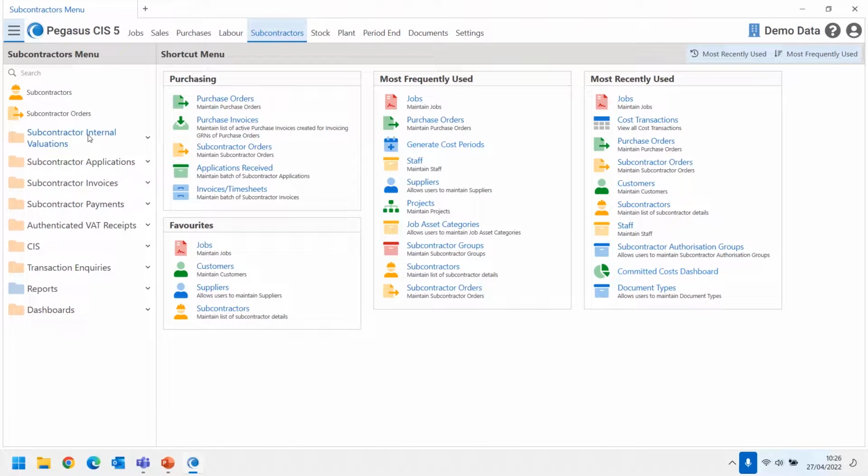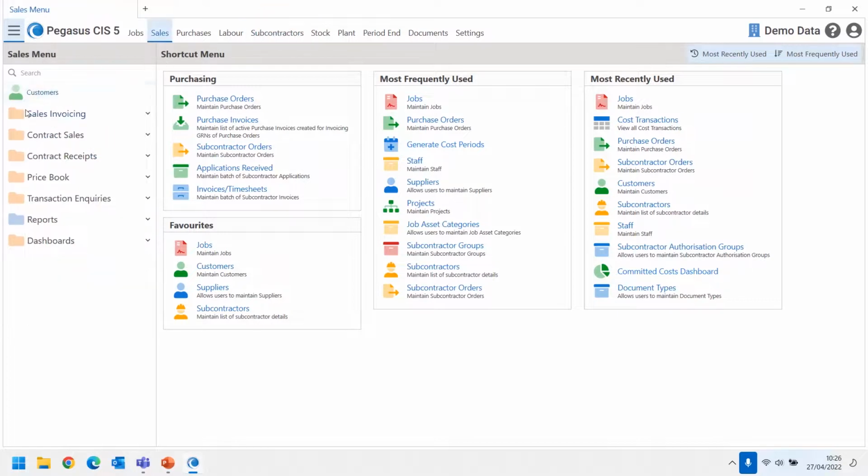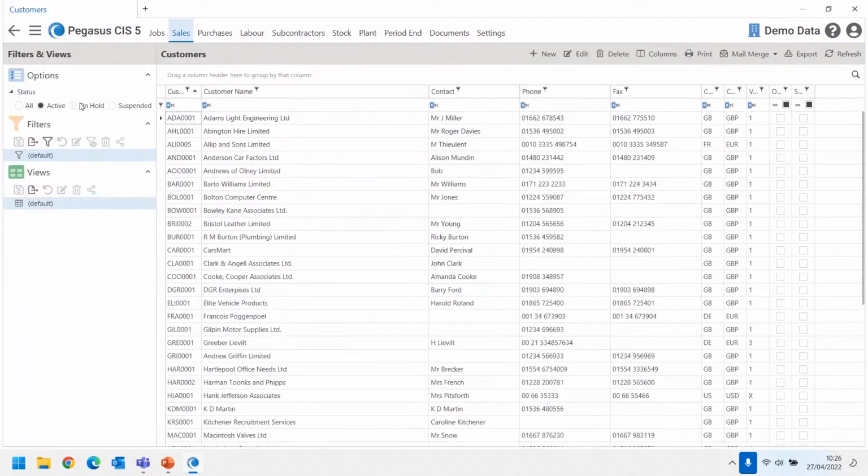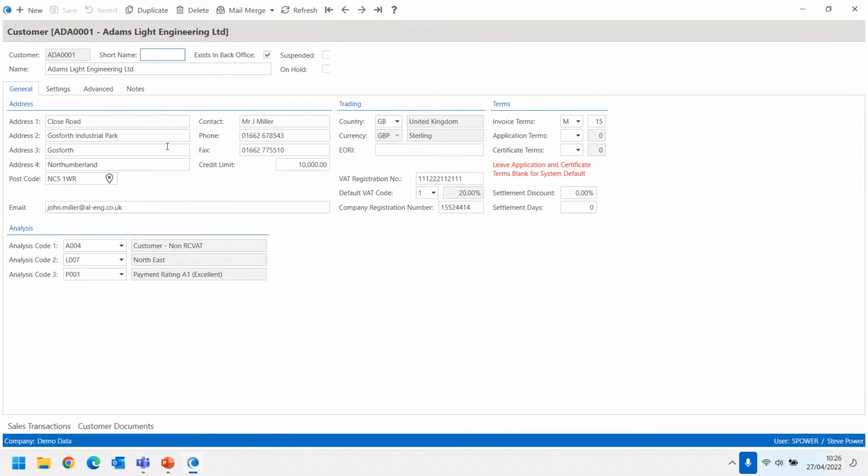On the purchasing side, if you raise a purchase order, you can automatically email a purchase order to the supplier. We've now extended that to the sales side. And let me show you. If I go into a customer record, and let's have a look at Adams Light Engineering.